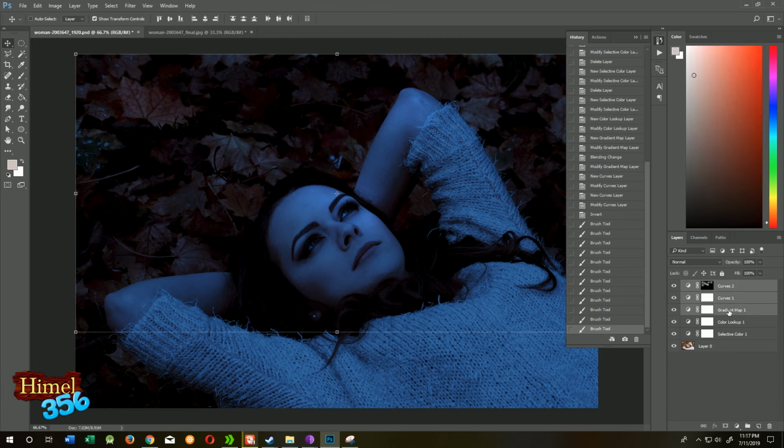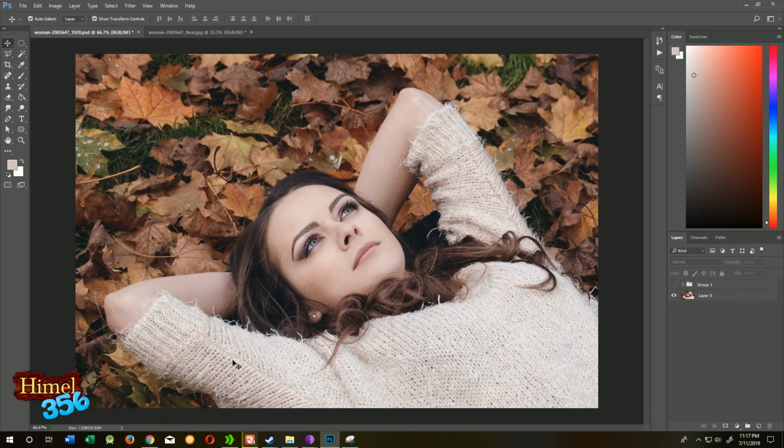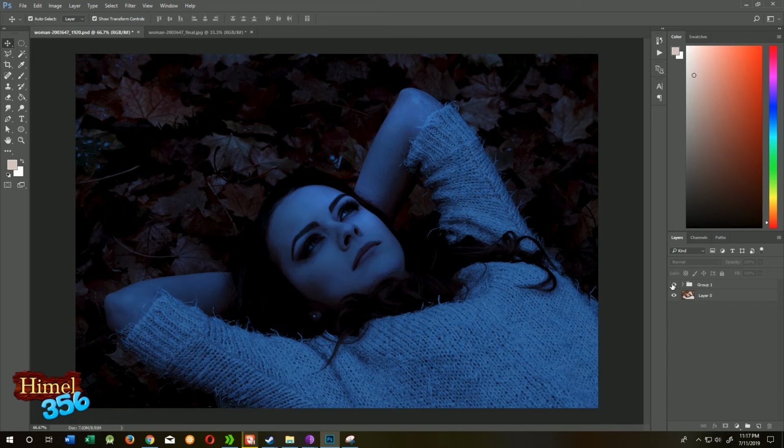Let's group them all, Ctrl+G. So this is our original image and this is after our makeover.